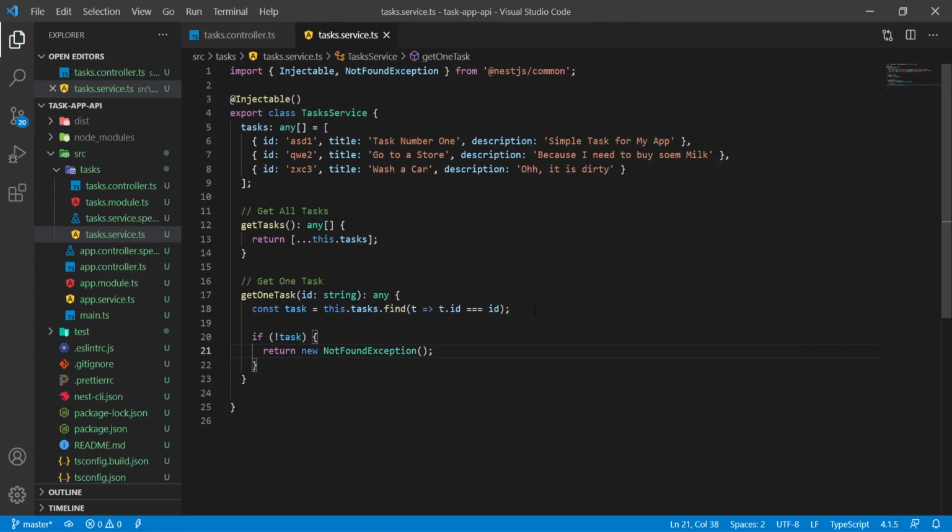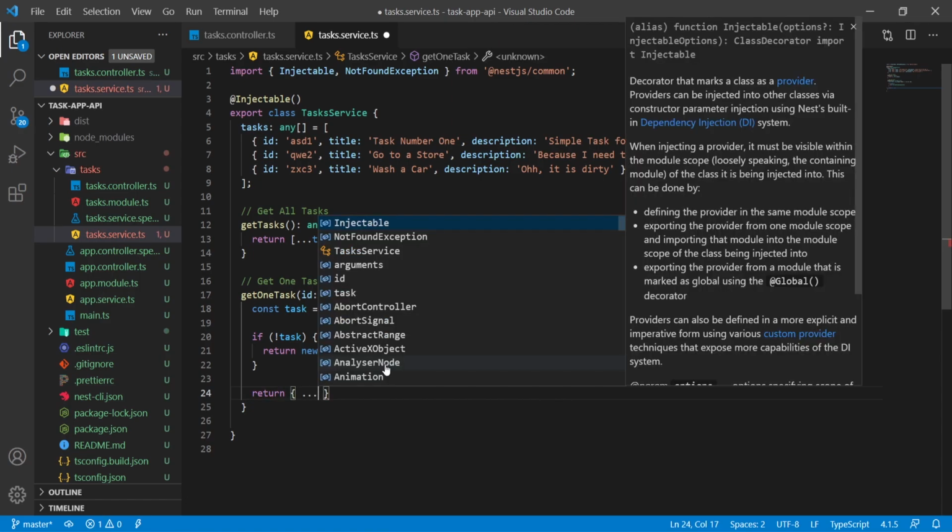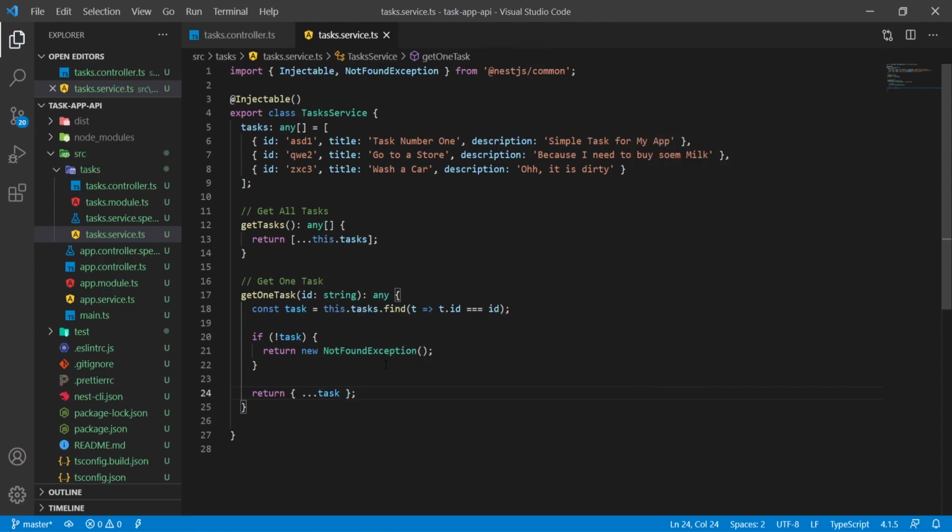So we have these exceptions in Nest.js. This NotFound will just return a 404 error to the front side, and you will see how that works. But if there is a task, then I will return a copy of the task. So return, then Object.assign, 3 dots to spread that task, and just to return the copy of it.